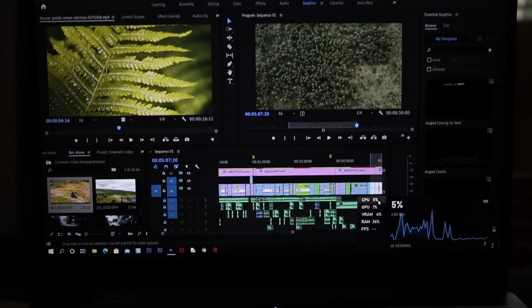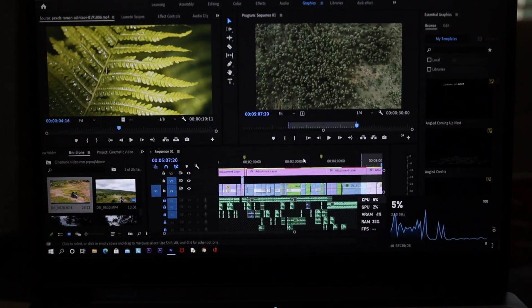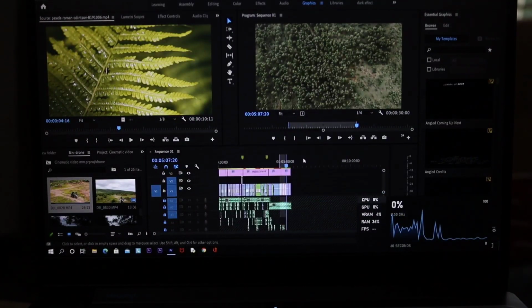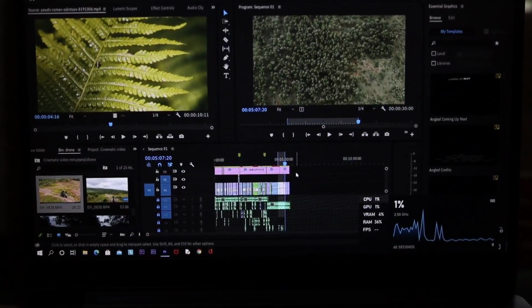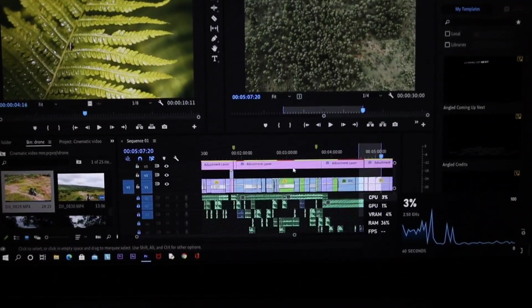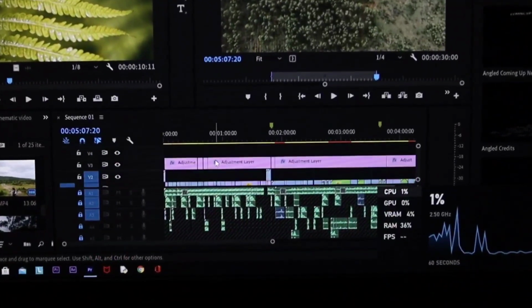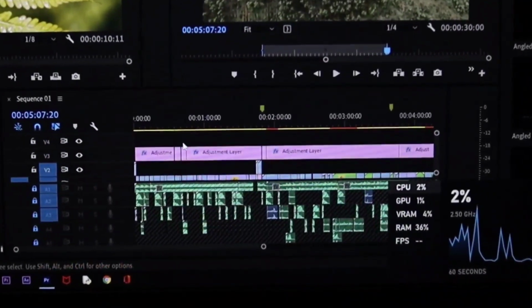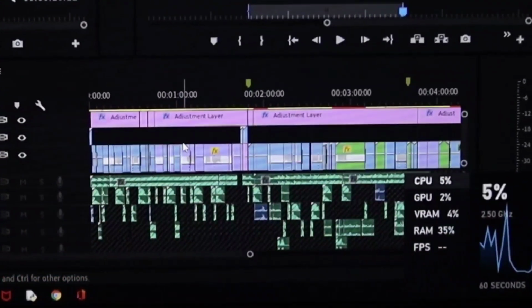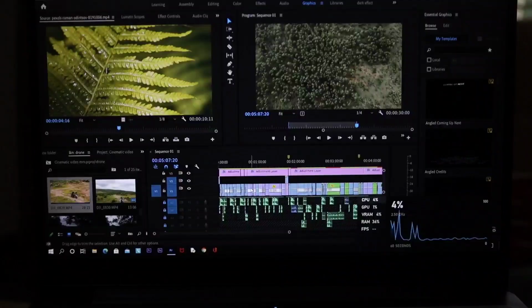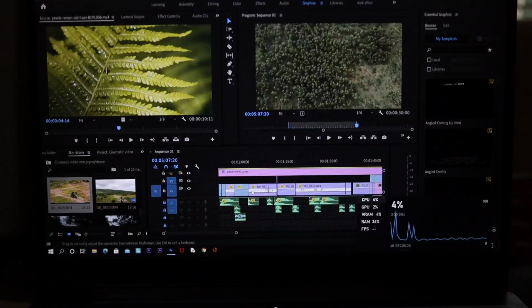Let's quickly have a look at the timeline to know how many layers of audio track and video track I have used in this project. As you can see on the screen, I have used 6 audio tracks for this timeline and 4 video tracks, where I am using 2 adjustment layers, and 1 layer is for transition and 1 layer is for footage.